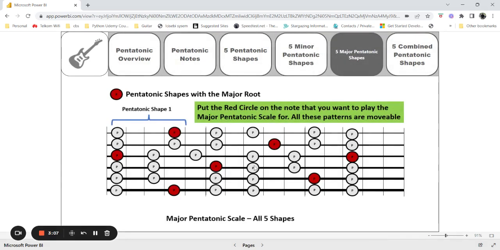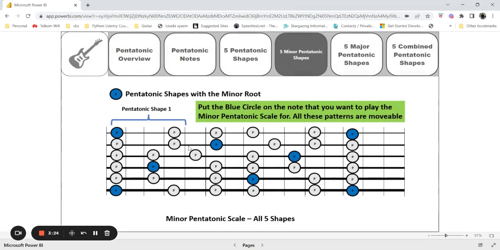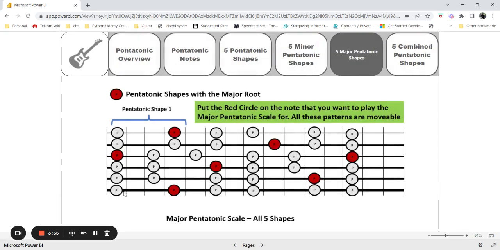If we look at it from a major perspective, you can see the shapes are identical, but the root note is in a different place. So now if you place this red root note, being the major root note, on an A, and you play this shape, you would be playing an A major pentatonic. Where if we look, the shape is identical, but if we make this note here the root note, and we put that on A and play this shape, that would be A minor. So you can see the shapes are the same, it's just the root notes are moving.